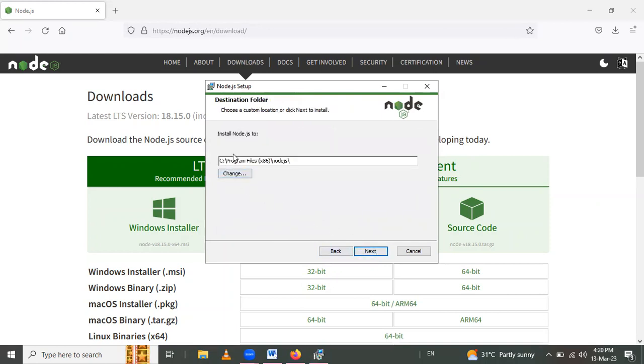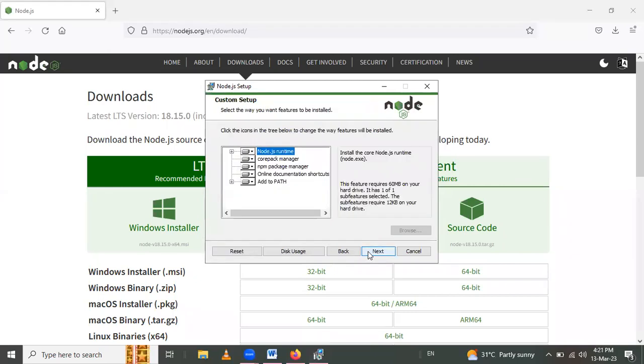Here this is the path where Node.js will be installed: in the C drive, Program Files, Node.js. If you want to change this path, then from here you can change this, but I keep it as it is and click on next.